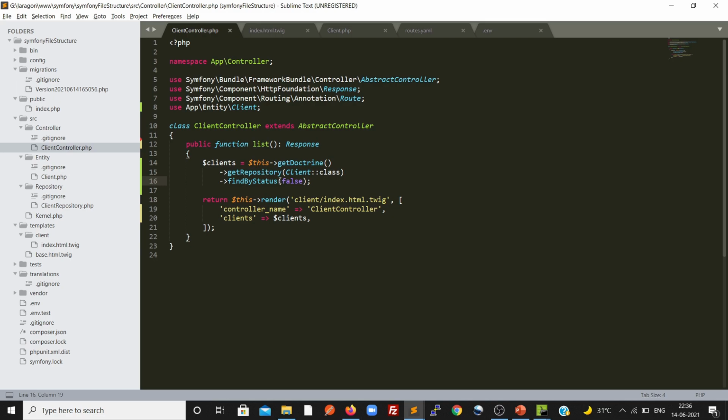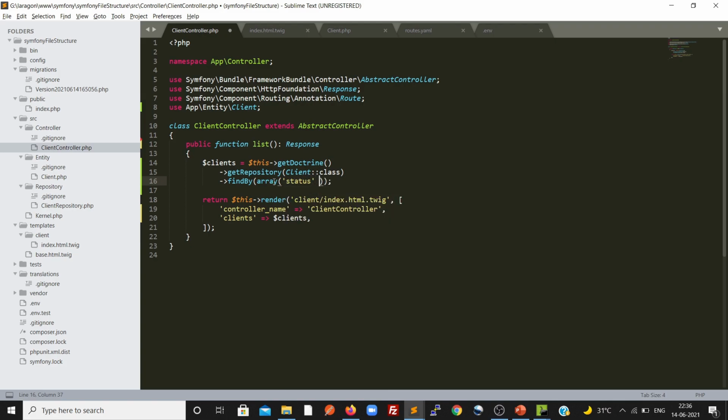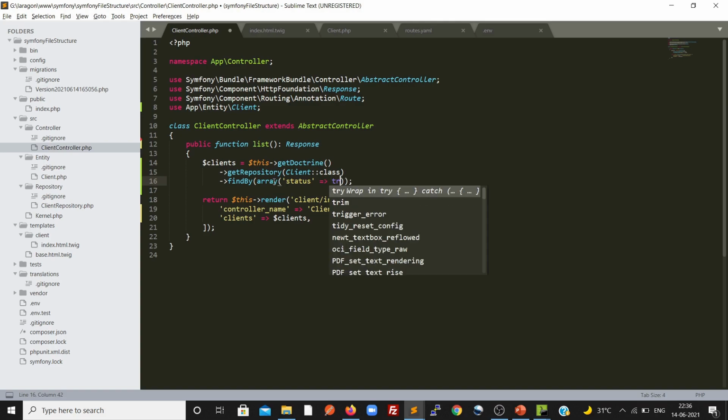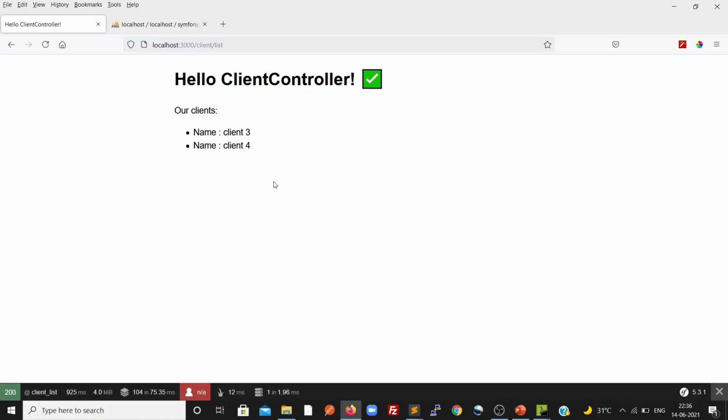If we need to add multiple conditions, then in that case, we will pass an array of conditions here. Status true, id is equal to 1. Then this will return only one row where id is 1 and status is true.